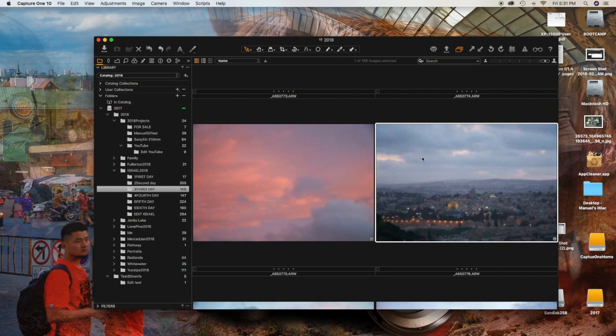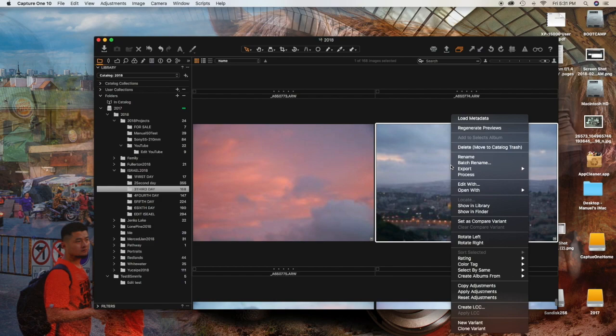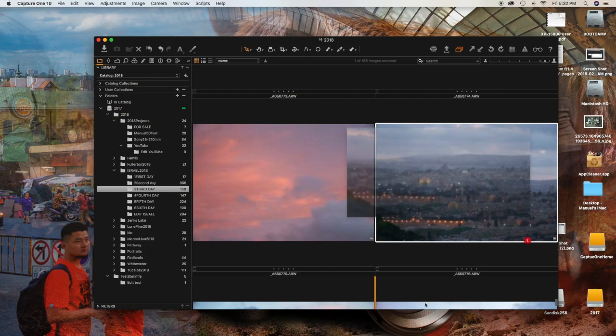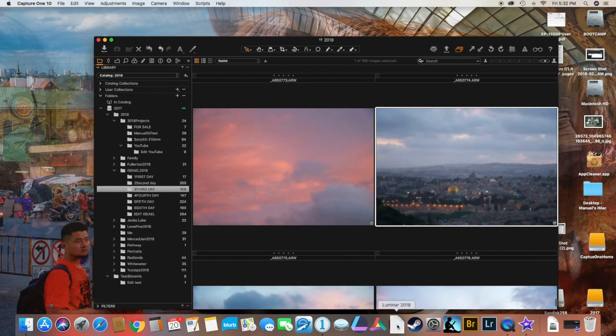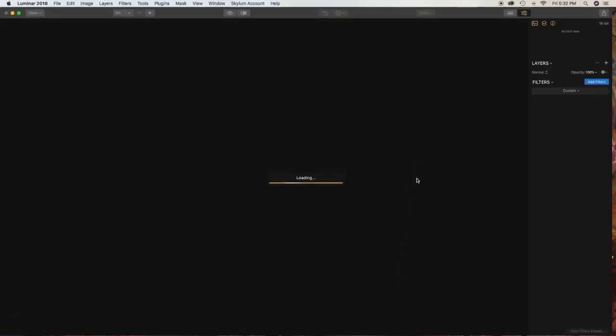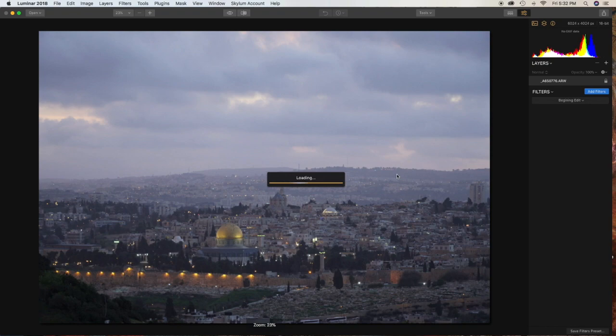There's two ways to take this image out of Capture One or Adobe Bridge or Lightroom. One is to right click on a mouse or double finger click on an Apple touchpad, and then you go to here and it says open with, and you go to Luminar 2018 and click on that, and it would bring you into Luminar 2018. The other way, you just click on it and drag it down to Luminar 2018 and that'll put it in the program and start it up. And there we go, and it's loading.